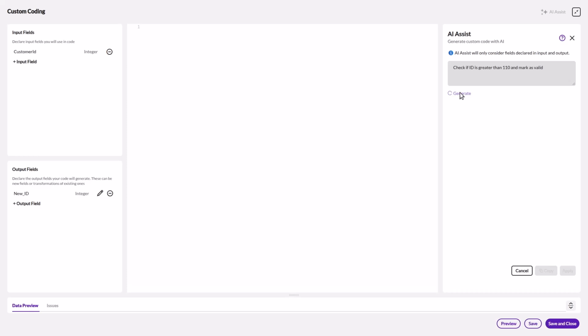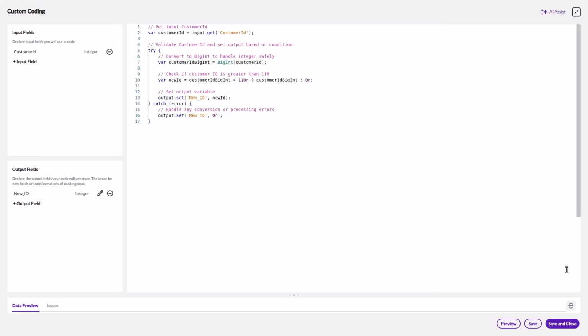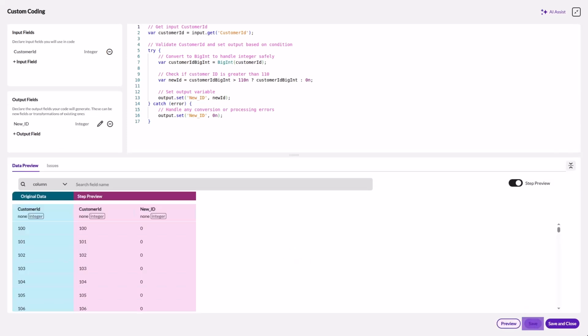Now, select Apply to configure the results to your pipeline. You can use the Preview option to check that your changes have been applied correctly. Click Save to finalize your changes.